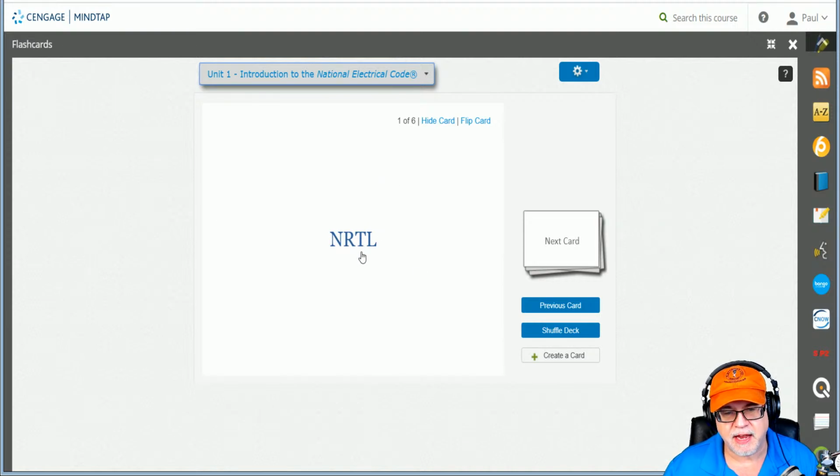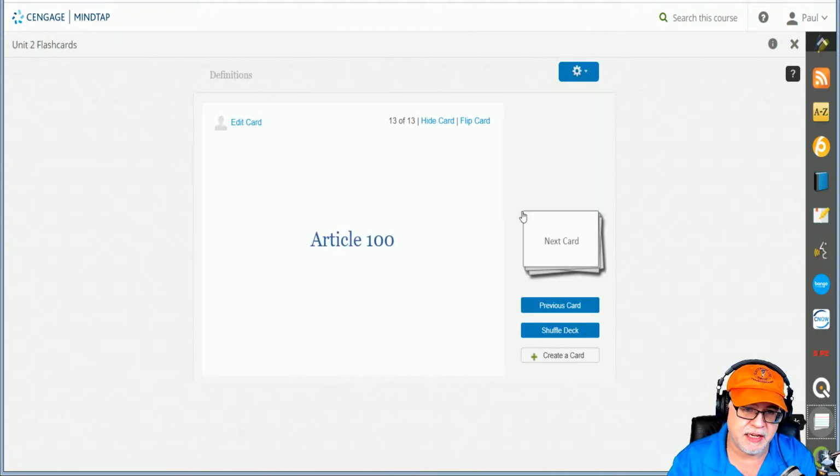In NRTL, Nationally Recognized Testing Laboratory, like UL, ETL, Intertek, which is ETL. So you see the power that you have to create your own flashcards. The amazing thing is that you're now able to do that within the program. So that's your flashcards. Again, that's available to you. You can either do it at the end in each individual unit, or you can do it down at the flashcards as well. So you have that access.